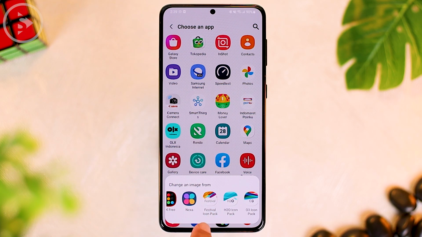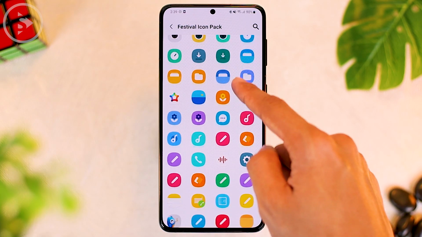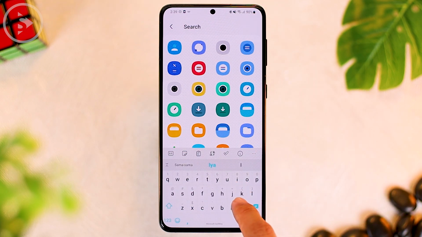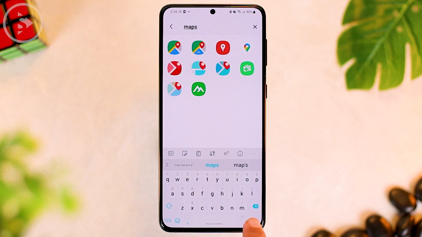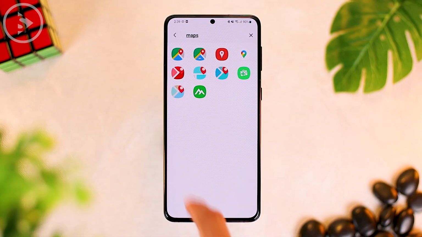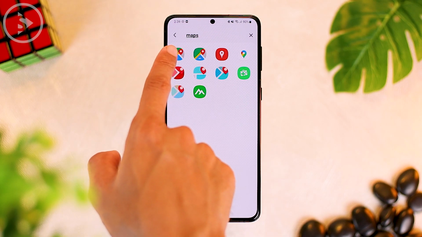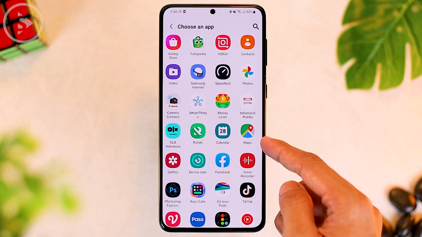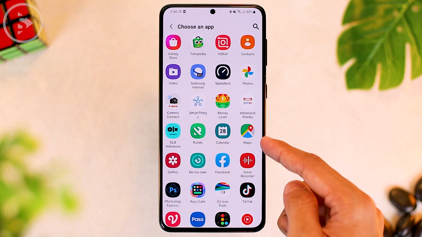Then you can change the look of the icon through the icon pack that you have downloaded earlier. Here we choose the festival icon pack. From the icons here, you just have to choose an icon that matches the map icon. You can just type Google Maps, and here you can find several icons for the Google Maps application which you can choose from the icon pack earlier. Here we just need to select one of the icons that we want to choose. And the look of the Google Maps icon in the icon theme that we've created has changed to this new icon.